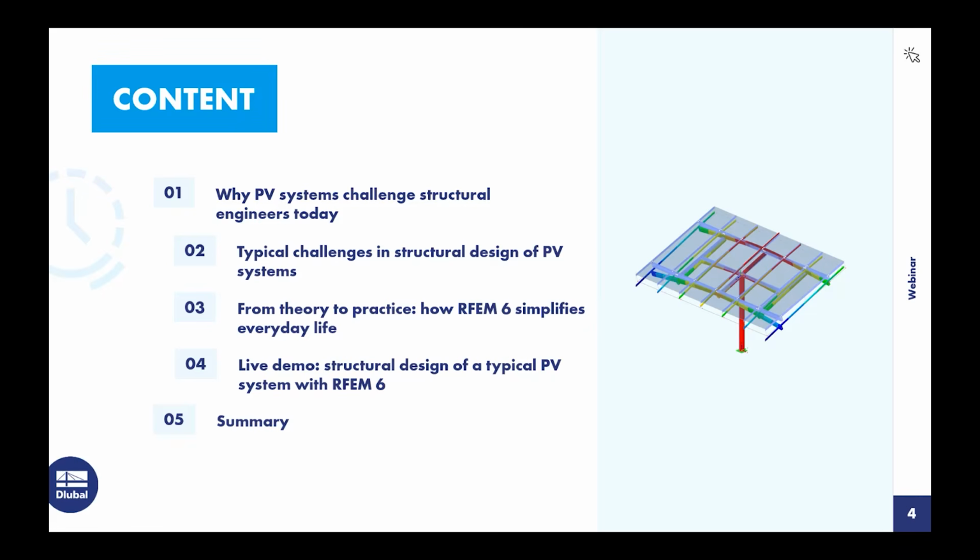In the end I give a summary, because in discussing all points regarding these photovoltaic systems, I mention a lot of programs that could be used, and to hold an overview here, I give a summary at the end.